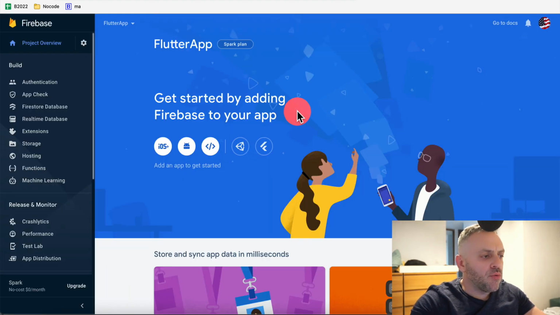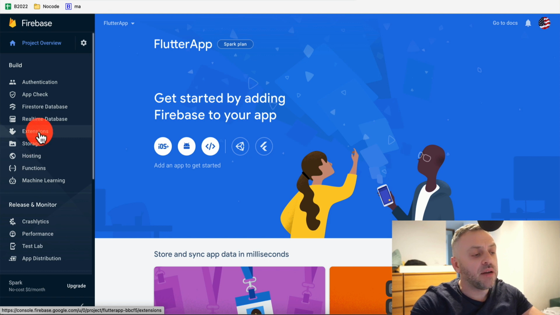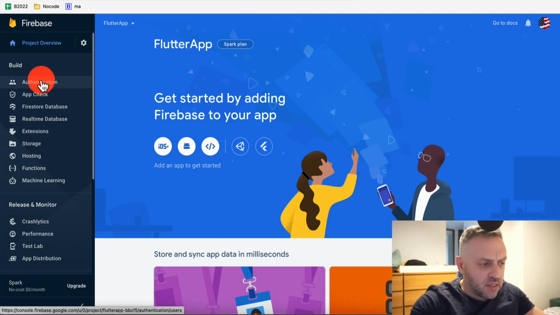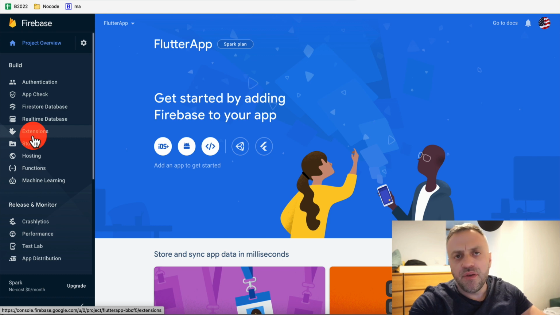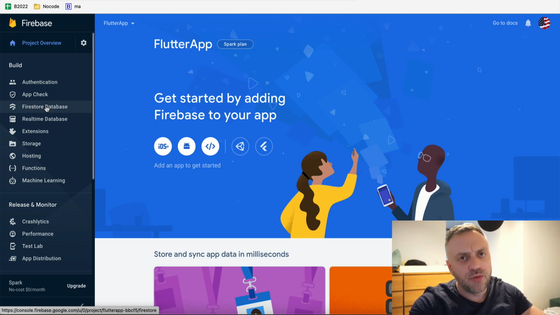Once we do that, we are redirected to a dashboard for this specific project. We have authentication, App Check, Firestore database, real-time database, extensions. We have a lot of interesting things that can be used specifically by our app. There's lots of things here, and I may actually create another video and talk about all of these other things. But for the purpose of this video, we are going to be focusing on Firestore database, which is exactly what FlutterFlow supports, and it works really, really well with it.